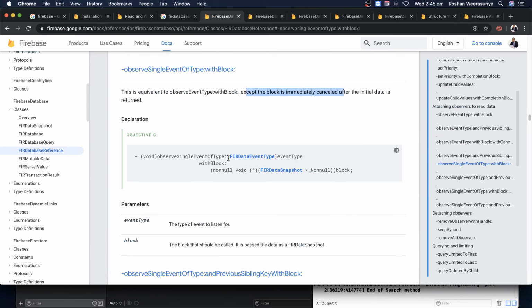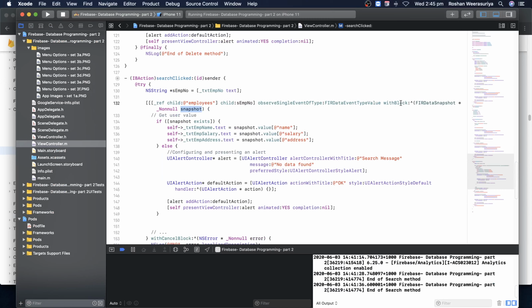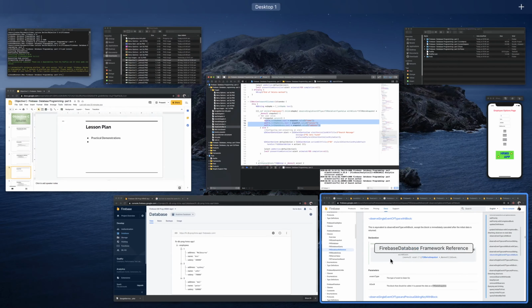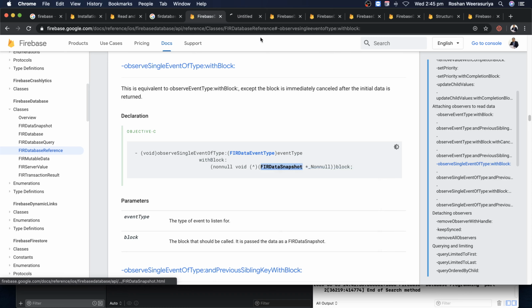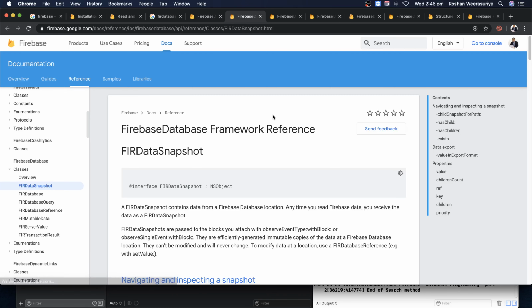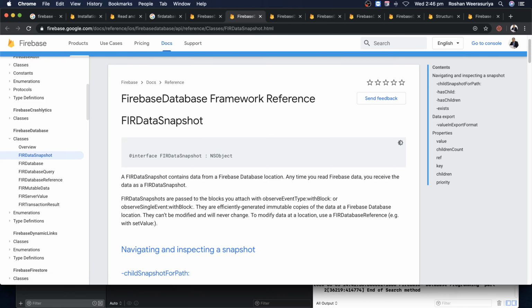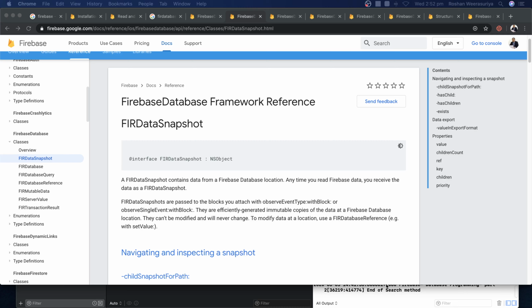So it reads that, that's the event type, and it gives a block. The block should be called, and it is passed the data as a FIR data snapshot. So the block is getting the data, that's what we did here. Inside the block you got the FIR data snapshot, and using that snapshot only I retrieve the data. That FIR data snapshot is another class. See how things are getting mapped, right? Now if I look at that FIR data snapshot class, you will see it has methods to retrieve the data you receive. Now let's read this FIR data snapshot and get more information. When you look at the FIR data snapshot, you see that method is there, for example, exists, right?